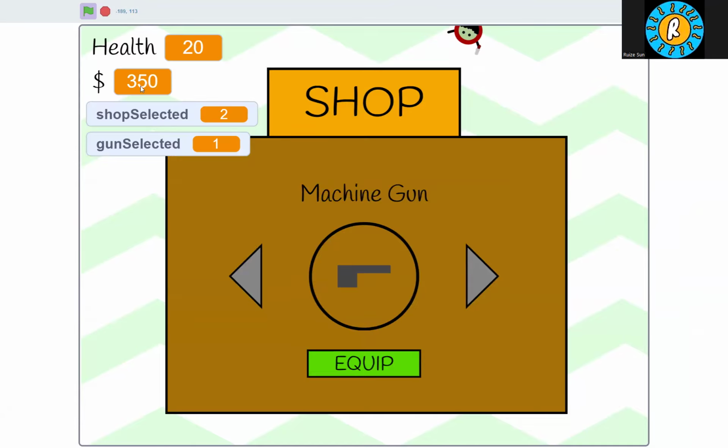So now you should be left with $350. Now you can see if you are in the simple one, it'll say selected. But if you click to the machine gun or the piercing gun, it'll say equip. Now let's go to the machine gun and click that equip button. Once you click on it, it should say selected. And once it's selected, that means the normal gun is deselected, which means it should say equip. Does that happen, everyone? If that happens, then you've done everything correct and your full system should work.